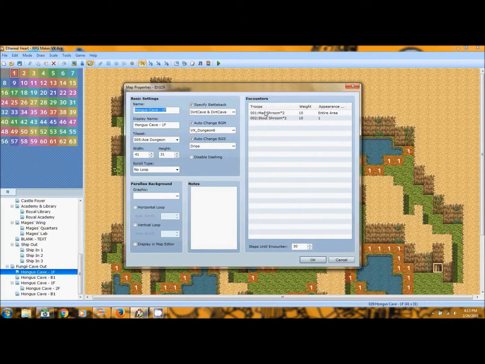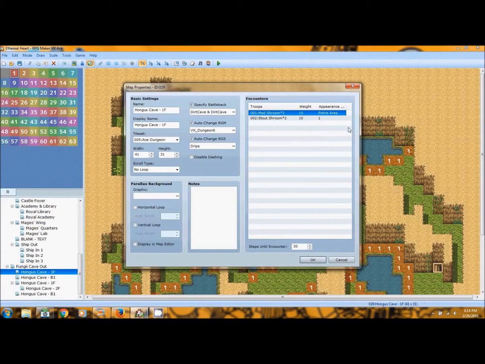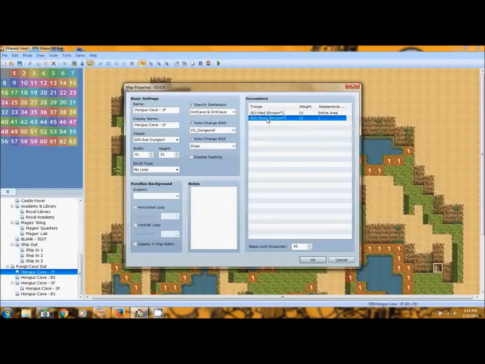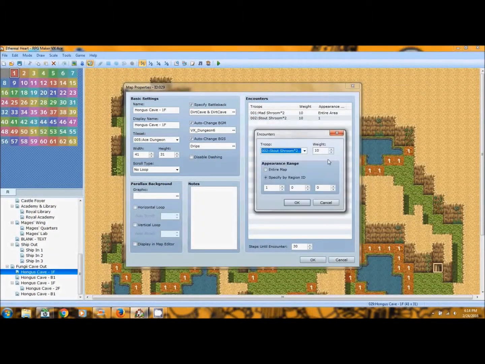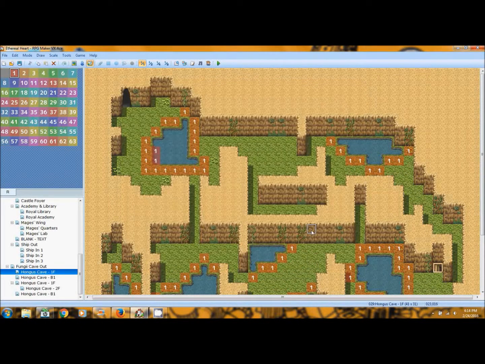One of the other things you can use with the region IDs, you notice over here where it says entire area, the enemy will come into play in the entire area. But if you look at the other one where it says Stout Shroom, and you go to where it says specify by region ID, go to 1. So it will only come up in the ones where we put the ones at. This mushroom only likes to hang out in wet areas, so I put it so it will only come up there. So that's another use of your region ID that you can do. So it's not just that.